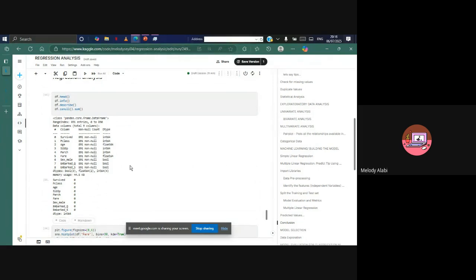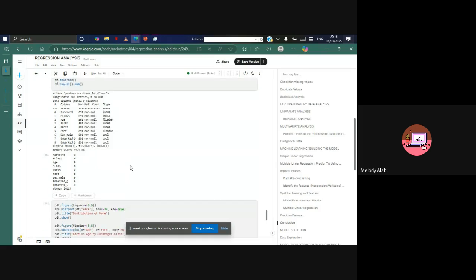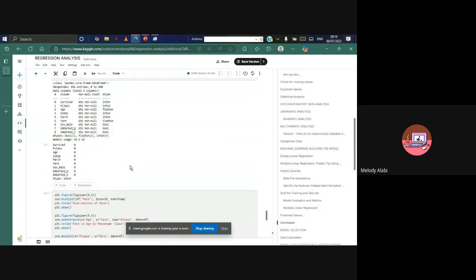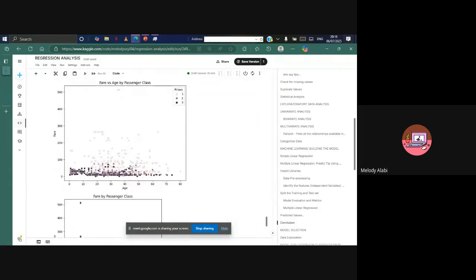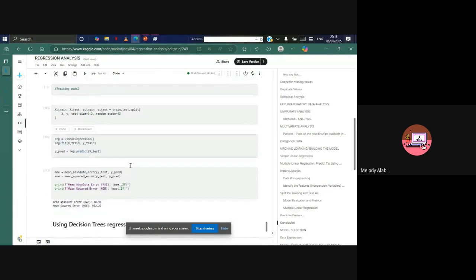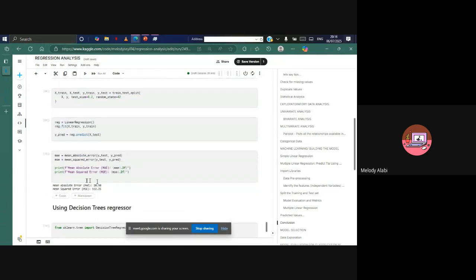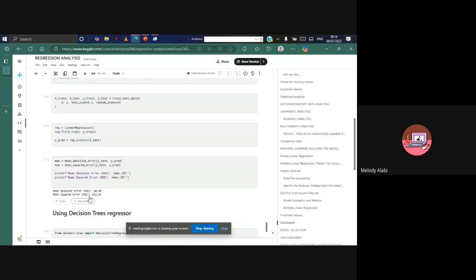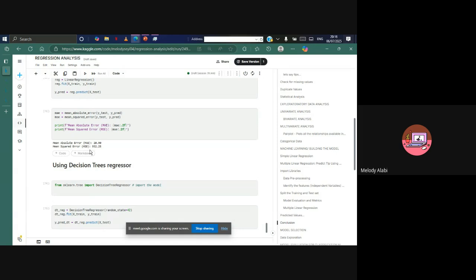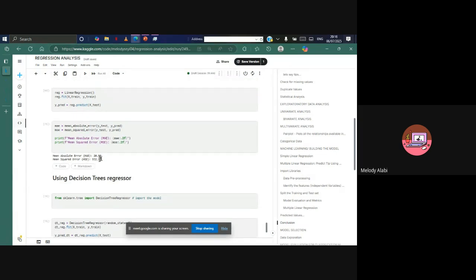Since the last facilitator already taught on regression analysis, the reason why I redid it was because I wanted to show this mean absolute error. And now that we understand what it is all about, this is the linear regression I used, and this was the mean absolute error and the mean squared error.